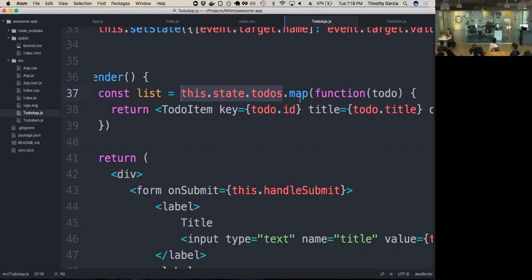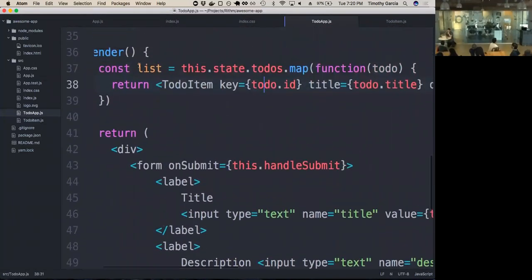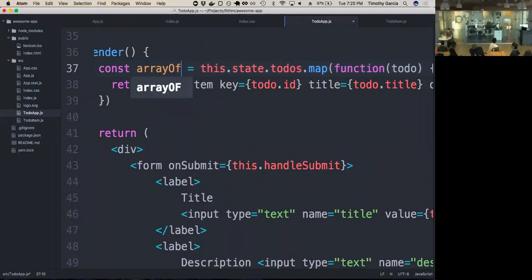And same thing here. I'm just giving it some data for the to-do, and I'm getting back some JSX, right? And then I do that for every to-do item, and I get back an array of to-dos. And I'm going to call that a list. This is just a variable that contains my array. I can just call it like array of new to-dos, whatever I want.